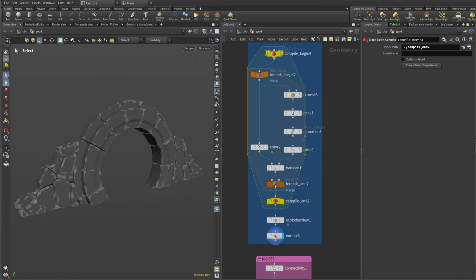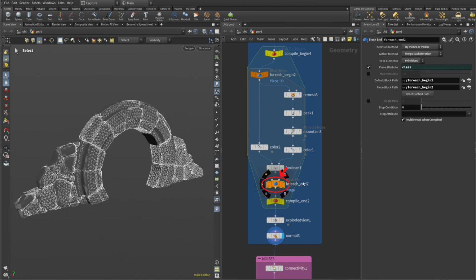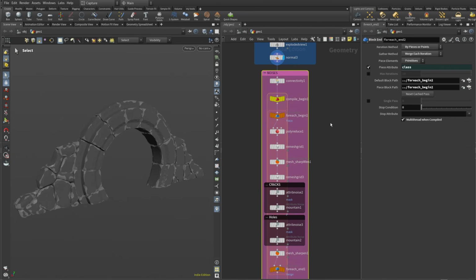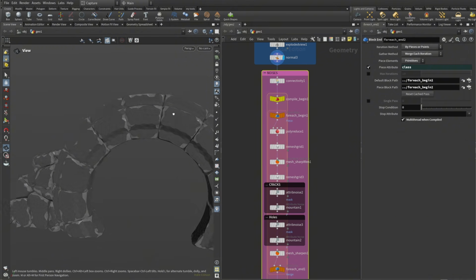Once in the compiled block, we can turn on multi-thread when compiled, and all of this, instead of being computed on one single thread, can be computed in parallel, so it's much quicker. In the second part, I voxelize everything and clean the mesh, because actually it's very blocky.